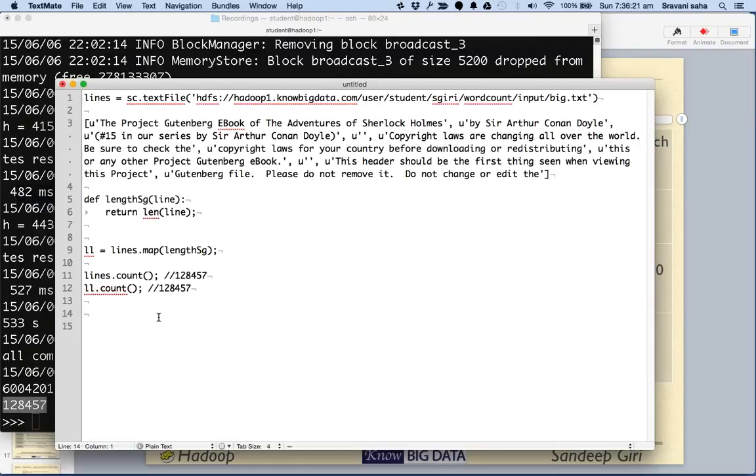Now let's go ahead and create another function. Let's say f equals to... So what should we do with it? On LL we can apply another transformation and we can say LL dot filter.